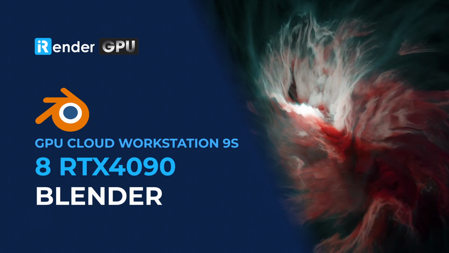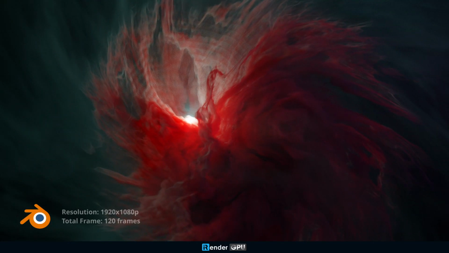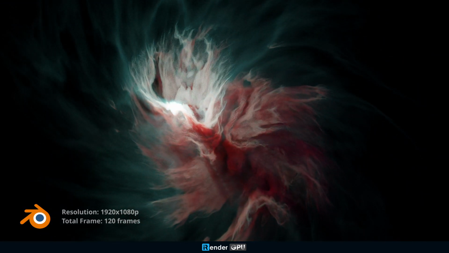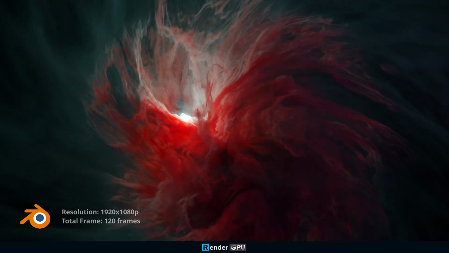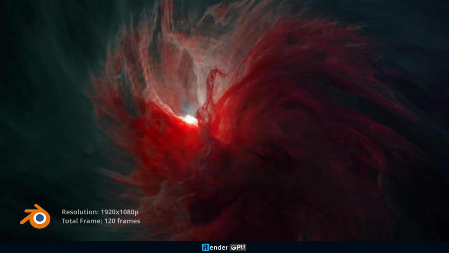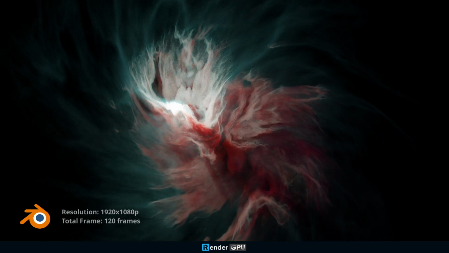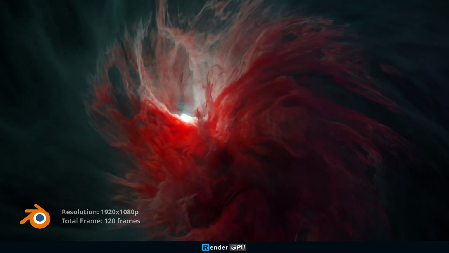8 RTX 4090 cards, 1 Blender scene, 120 frames of volumetric smoke. On a normal workstation, this render runs overnight. Here, it finishes in 45 minutes for less than $40. This is the entire workflow, start to finish, with nothing cut out.